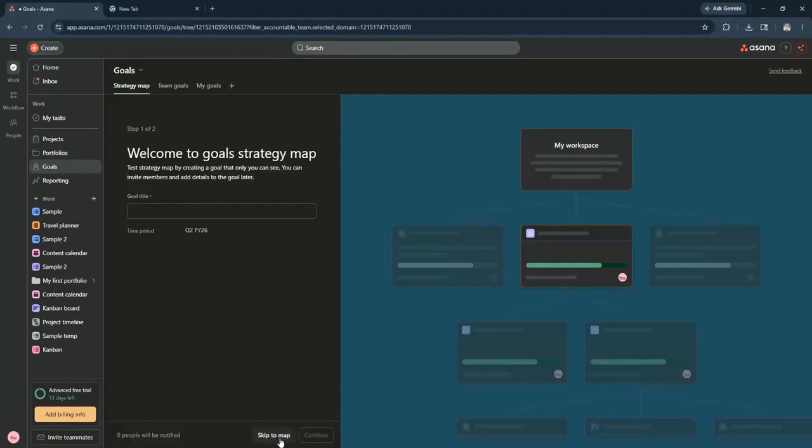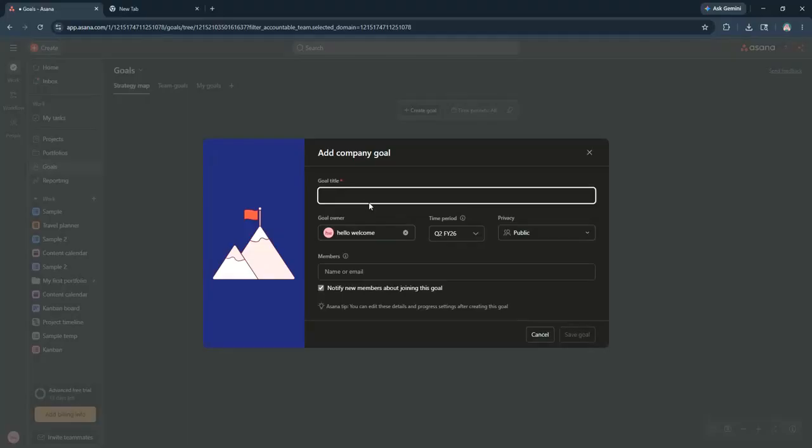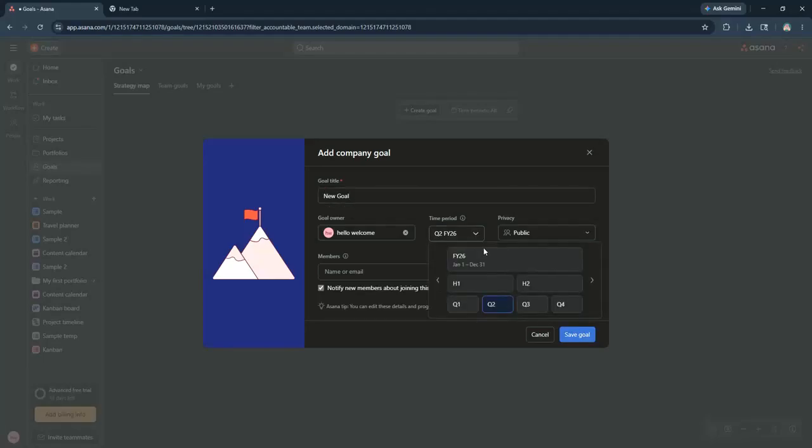To create a new goal, click on the New Goal button. You'll be prompted to enter a title for your goal. Make sure it's specific and clear, such as increase team productivity by 20%. Next, you'll set a description to elaborate on what this goal entails and why it's important. This helps provide context and motivation.